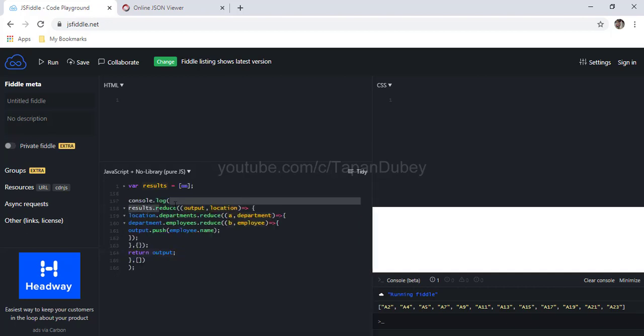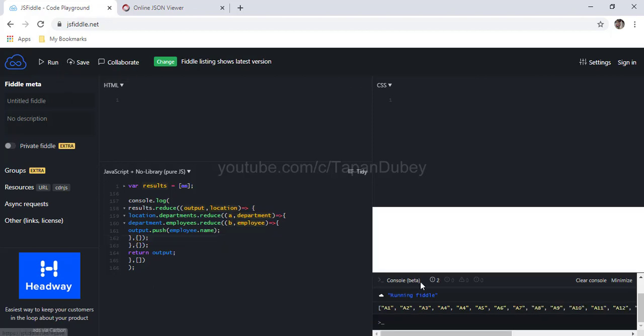So let's go through this code. And yes, I missed to initialize my employee object here. So let's add comma here and let's initialize this object, and now let's click on run again. So great, this time I'm getting all the record A1, A2, A3, A4, A5, A6, A7, 8, 9, 10, 11, and so on.